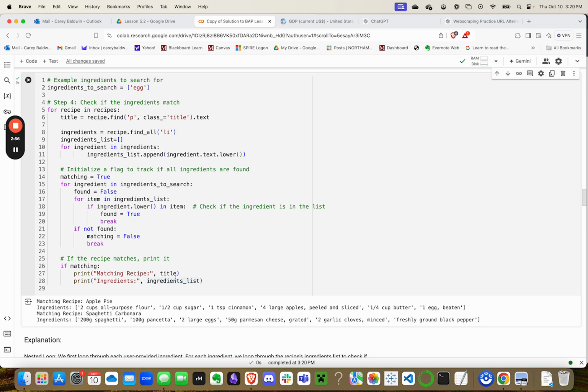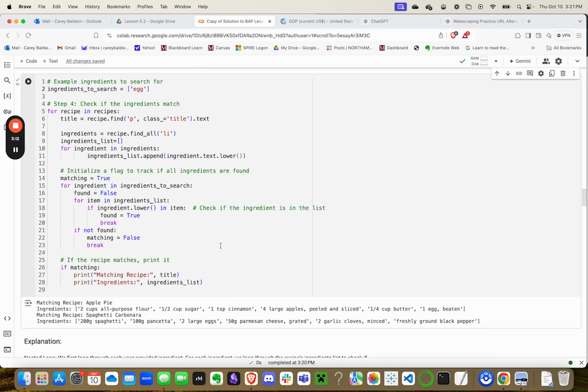That's something that, if we want to be really sophisticated, we could add some code to make sure that we account for plural and singular versions of the ingredients. Okay, so this code is working. It's helping us access the ingredients that are in our search terms and also in our collection of recipes.